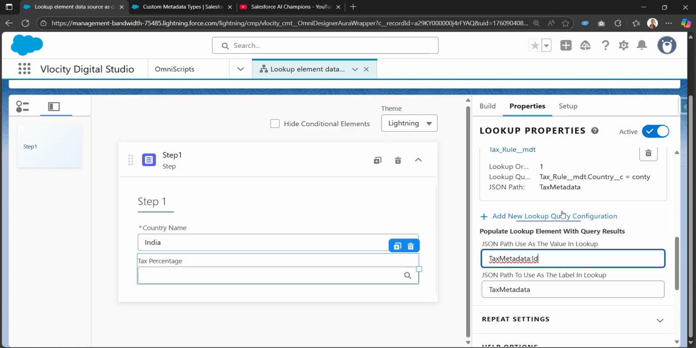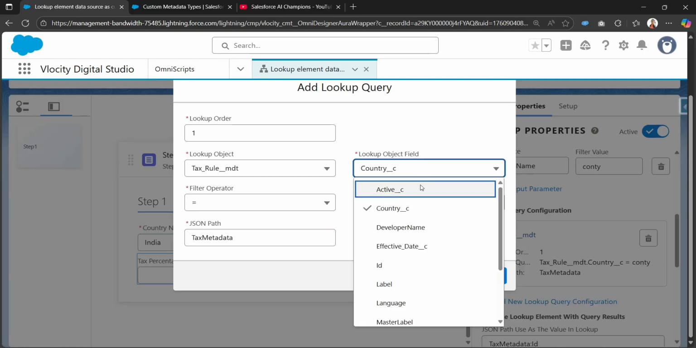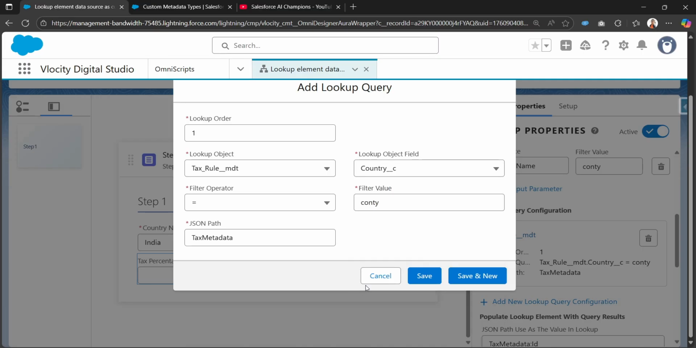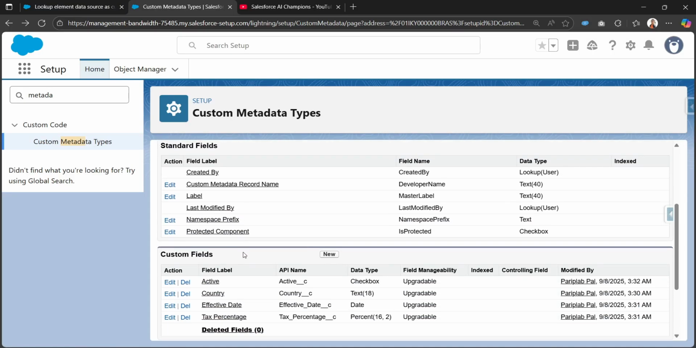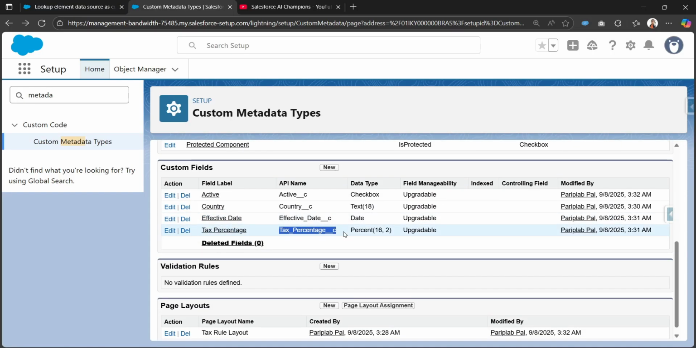So there are values for the custom metadata, like for the country field there is an ID field as well. So we can consider this ID field as the value for the lookup element value. So we can provide the ID as the value for the lookup element name, and in the label we can use this tax percentage field from the custom metadata, like tax percentage double underscore c. And if we want to verify, this is the tax percentage field that we want to show as a label in the lookup element.